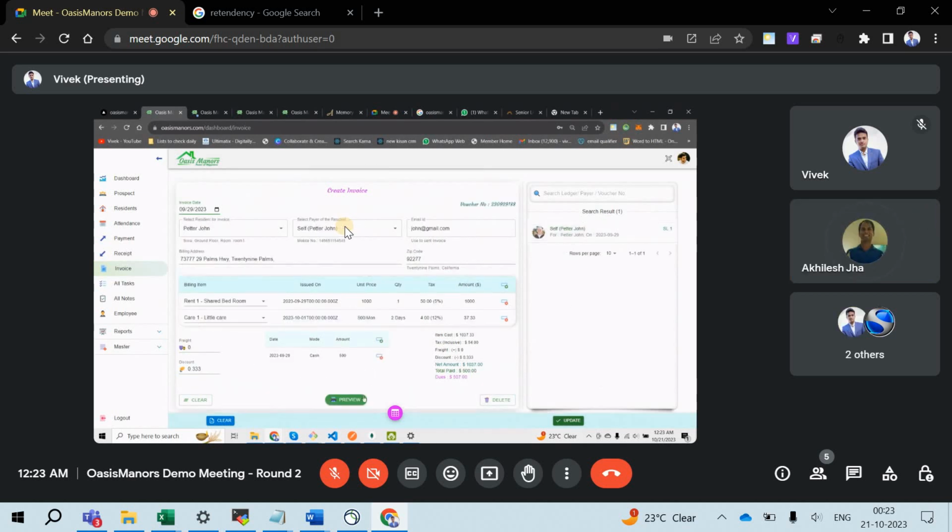Correct. If you click here and click on generate PDF, here we will remove this preview to ask generate PDF. This whole section will become non-editable. Only you can add the payment, like how much amount he paid for this. Correct.